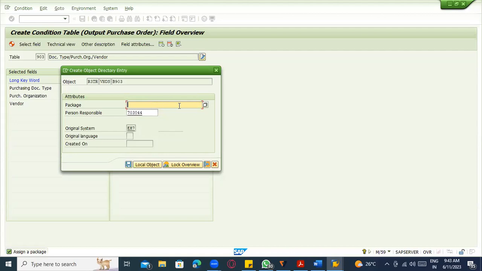Now, I'm just doing this for testing purposes. I can save in $TMP, but you should not save in this package in real time. If you save in $TMP, what will happen? This package is a local package. It will not be transported to any other system. That means in the future, if you want to move the changes to other systems like the quality system, production system for testing and the live system, it is not possible. TMP is nothing but temporary. So if you save it, we cannot move it. Clear? So don't save in $TMP.